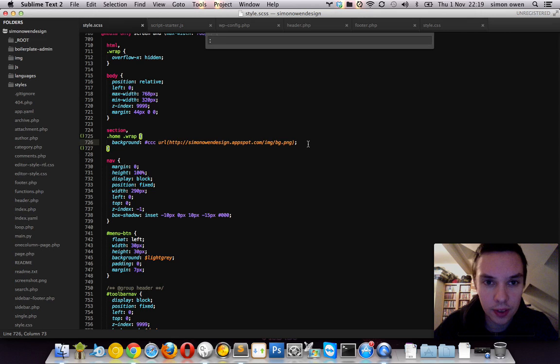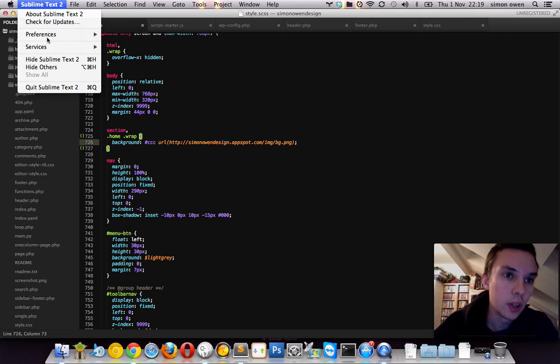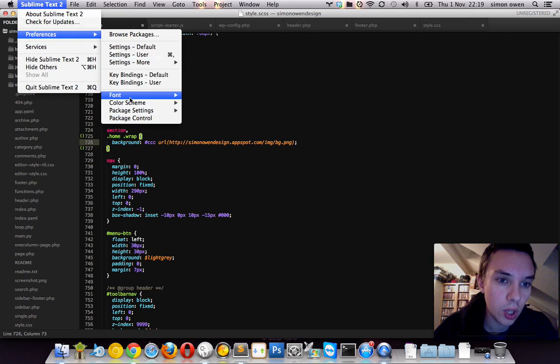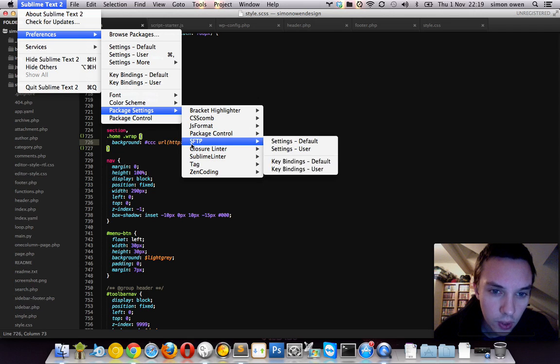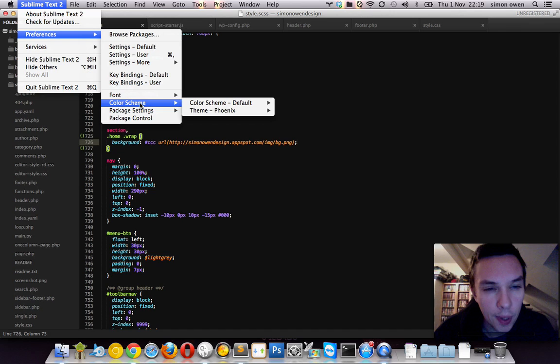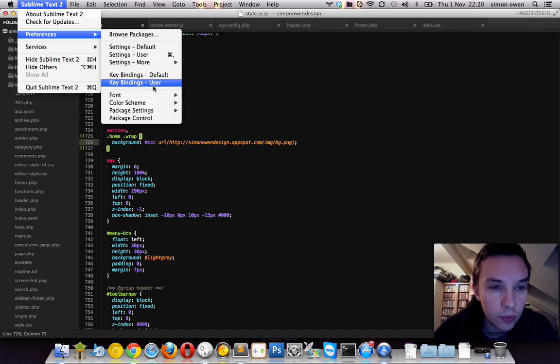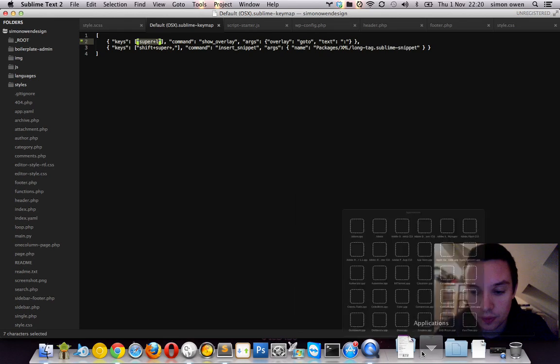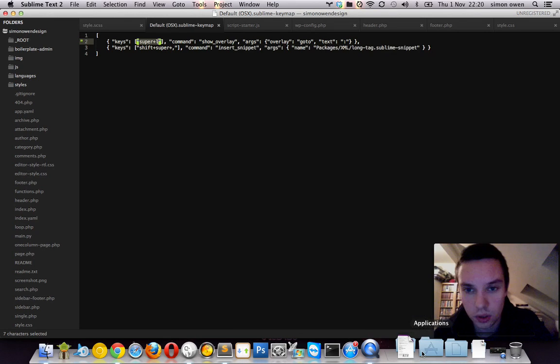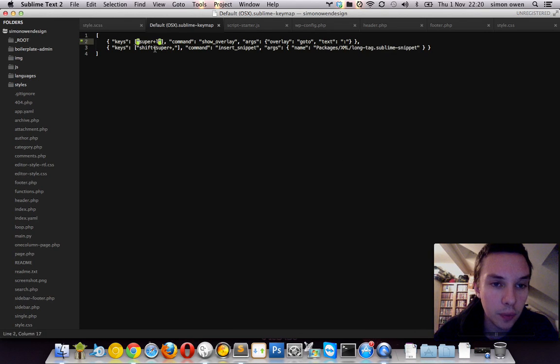Command L, I think. Actually, there's another thing. Set up custom ones because they're cool. There's all my packages. Again, you can check them out on my GitHub as a gist. I've got them all saved out as my colour scheme. Here we go, key bindings user. So I used to use TextMate 2. Was it TextMate 2? Yeah, TextMate 2. So I used to use that.